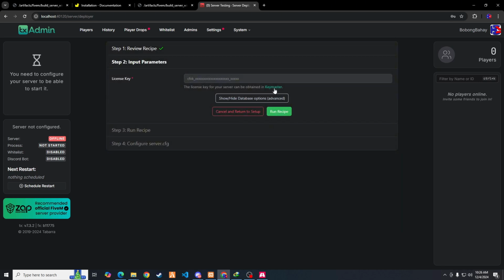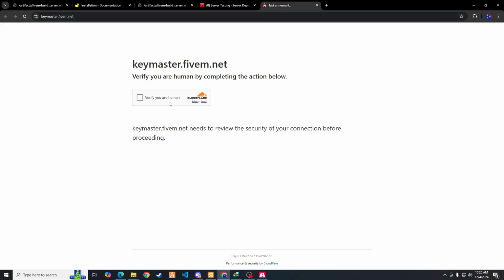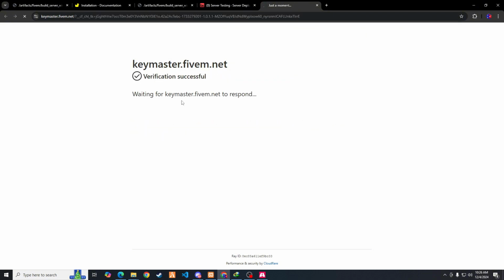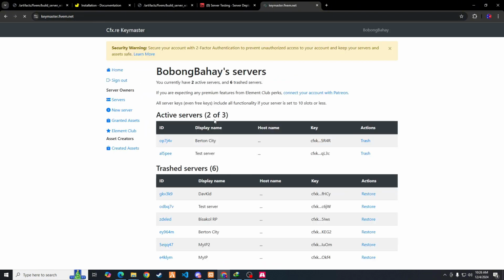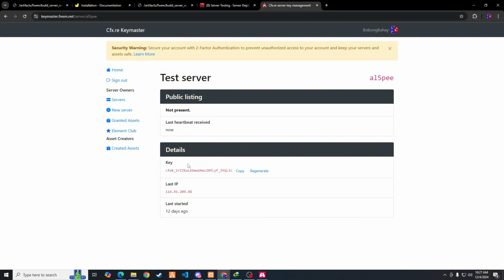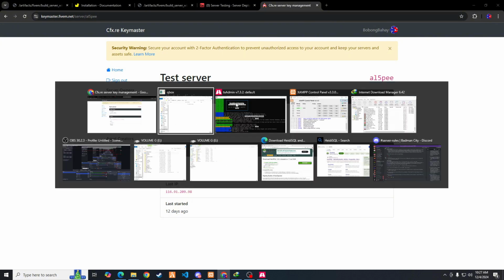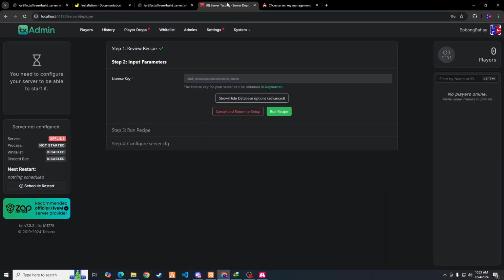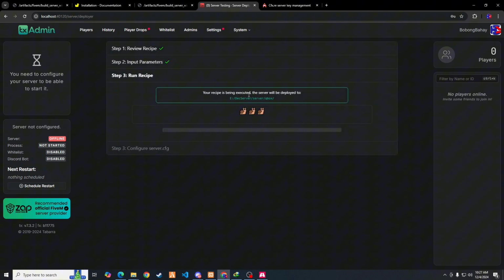And there you go, you need the key master. You just have to click this key master right here. If you haven't created one, you can sign in for the CFX. You can create an account and then click sign in. And there you go, I have a test server right here. So I'm gonna click this one. If you don't have this one, you can create new server, and then you just have to input your IP. And there we go, this is the key master that we have. So we are going to paste it here and run recipe.